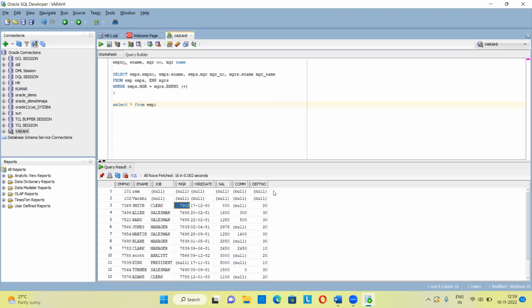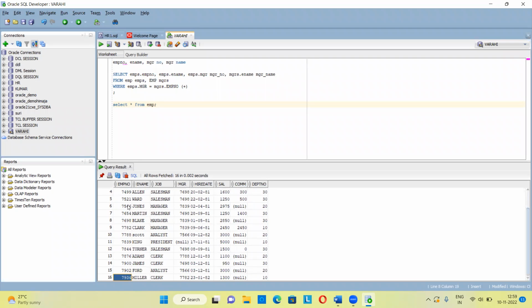Now I'm picking the first table's manager number. Manager number is picked from the first table. Now imagine this is my second table again, matching with all the employee numbers where it is matching. Here it is matching, 7902 is equal to 7902. That's it. What is the name of this? Fourth. In the second table, it is matching with 7902 here in the 15th line, and it is fourth.